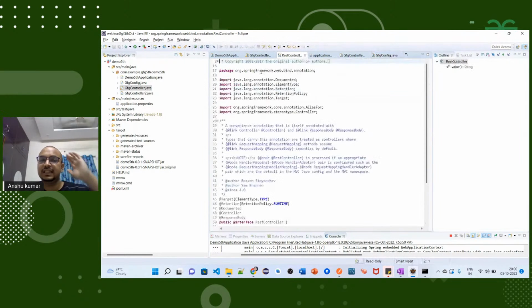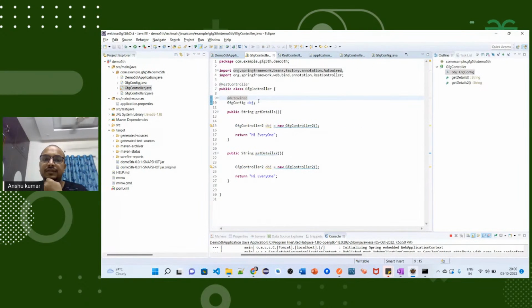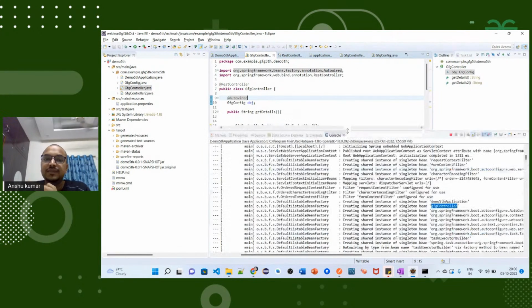We can check in more detail. I can show you the hash code and all, to see if the same object is being used or not.